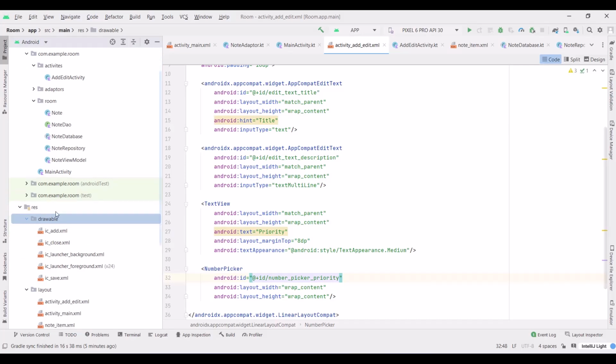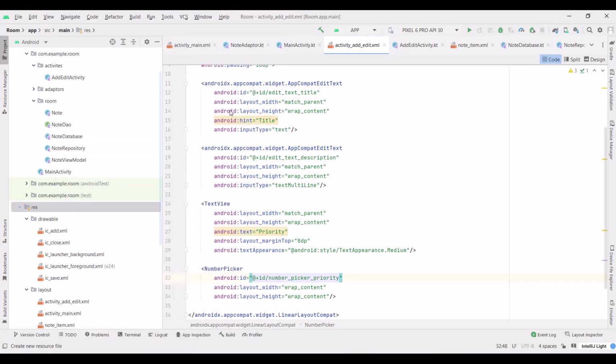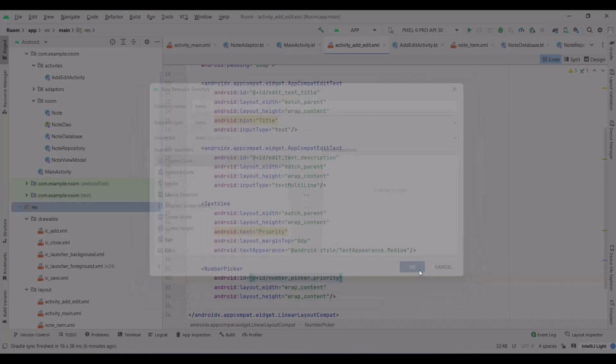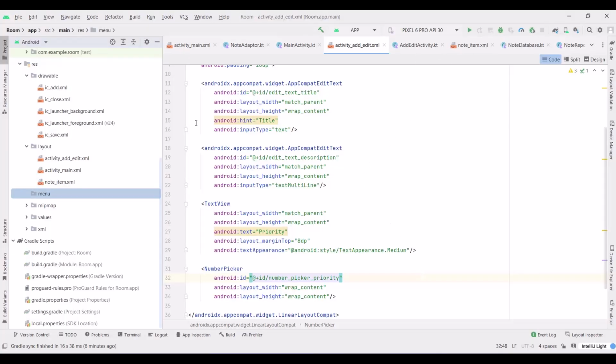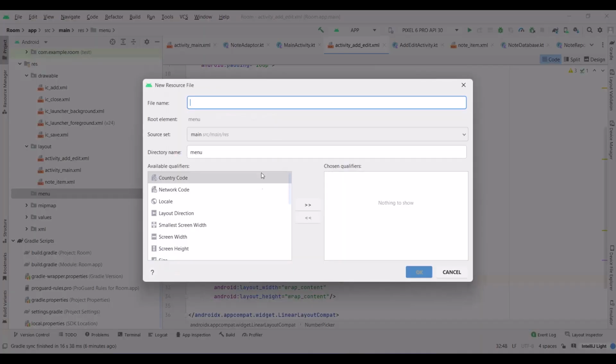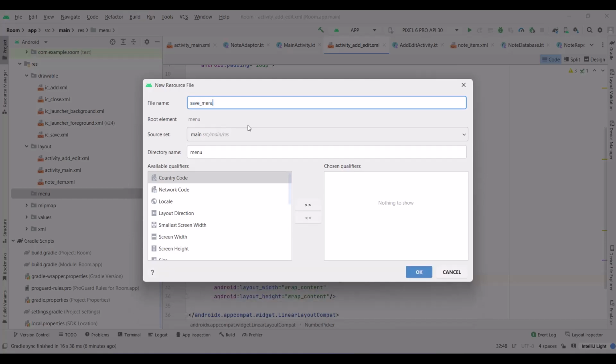Now let's create a menu. So I'm gonna go to resource, Android resource directory. We choose menu, click on OK. Right click, go to new menu resource file. Let's call it... let's say add edit. Actually, let's call it save menu.